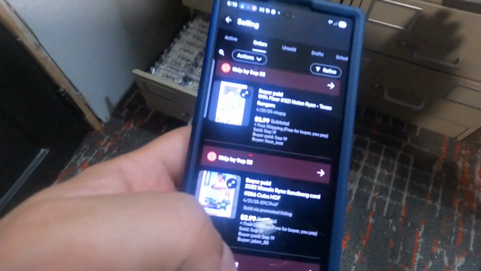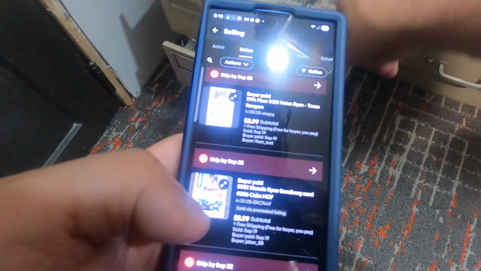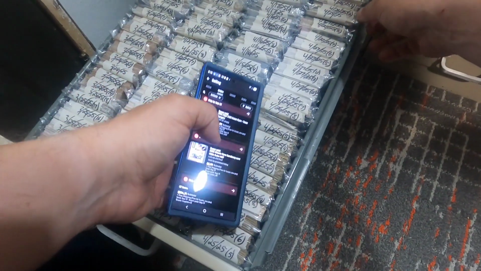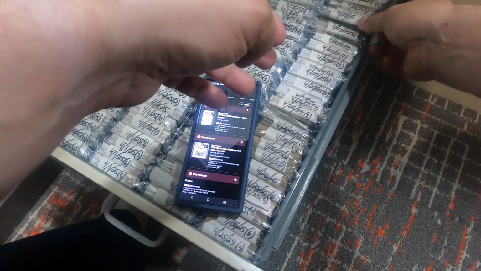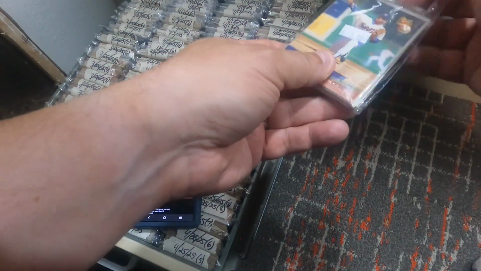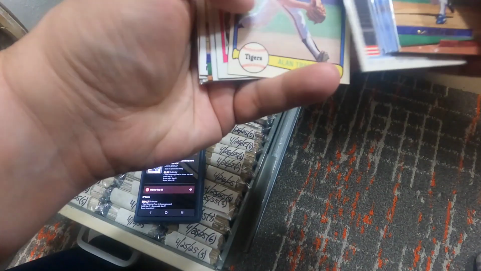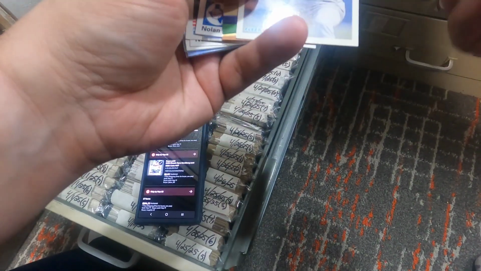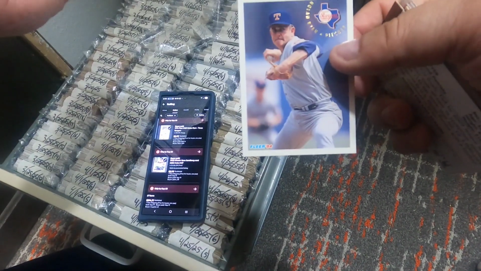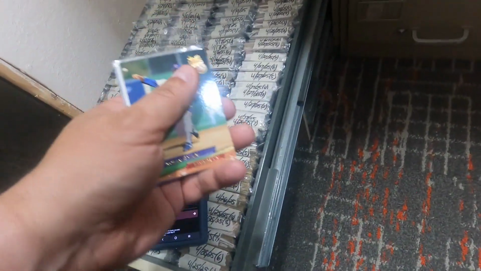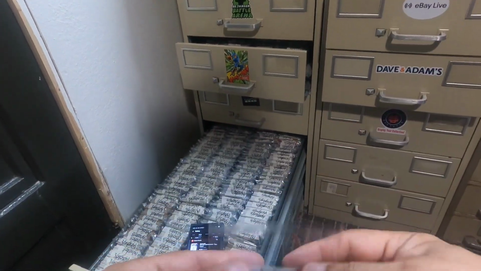Alright, now we got a Nolan Ryan. 4, 28, 25. Just moved the bag, so everything's in here a little bit tighter again. It's a constant maneuver. $3.99 for a 1994 Fleer. I'm surprised I even asked that much. And I'm even more surprised that it sold for that much.